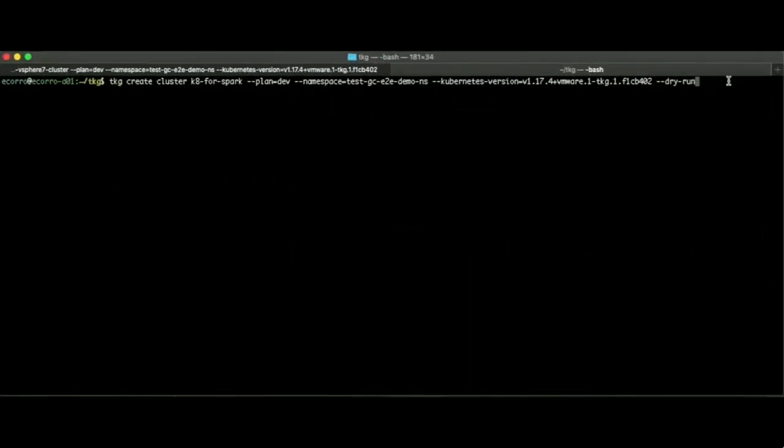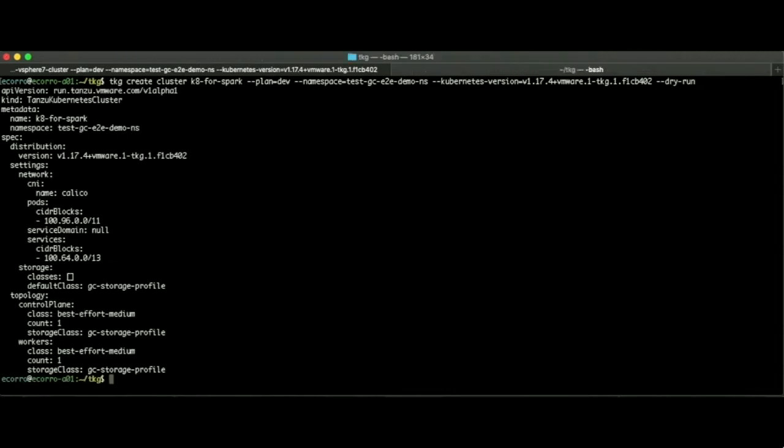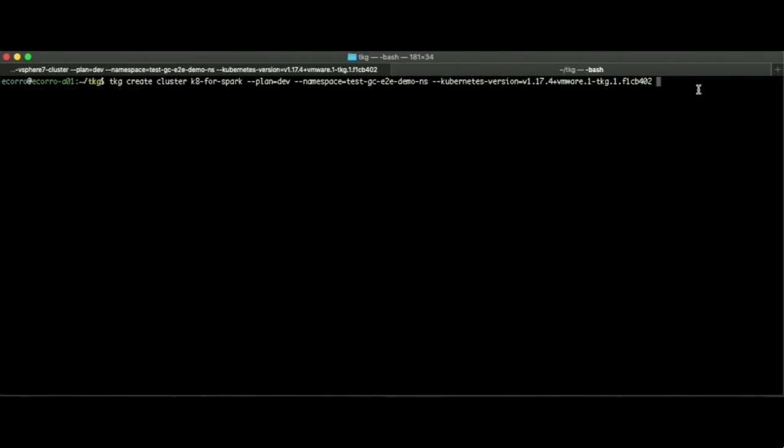Here we see the TKG create cluster command. In this case, it is running in dry run mode, so we can verify the cluster specification before being built. The specification defines things like the Kubernetes version to be used, the configuration of the network and storage services, and the number of control plane and worker pods that will support the cluster operation.